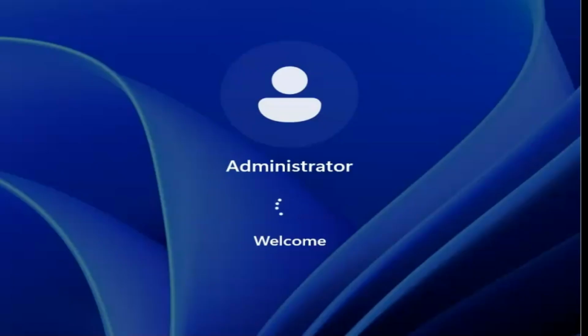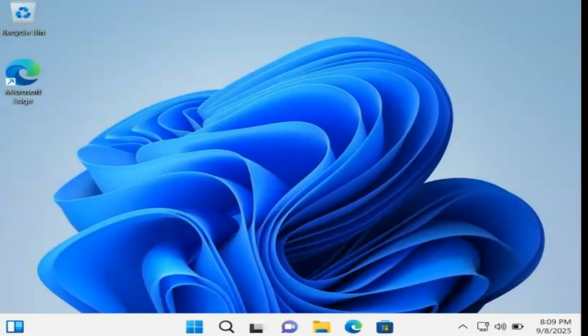You can literally access the computer and do anything you want with any account on here because you are administrator. Now, let me show you what needs to be done to stop this.